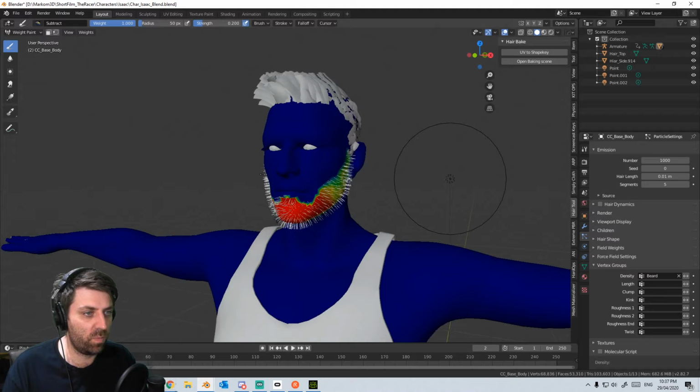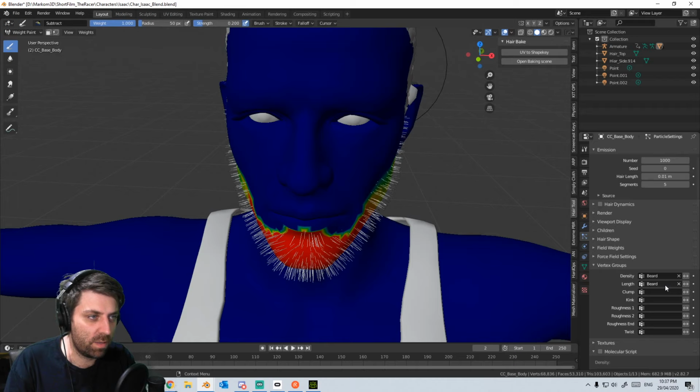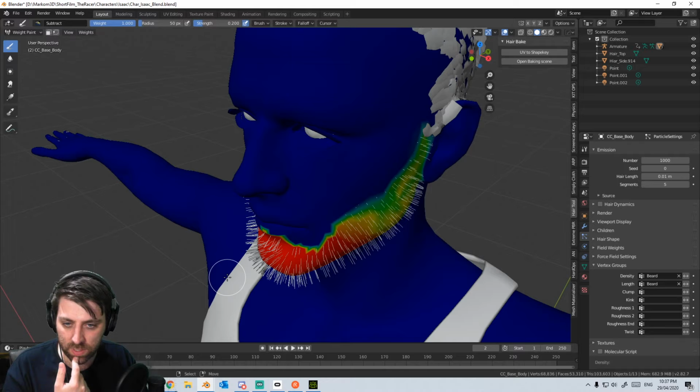And so now you can see that it's still all around, but I can go length and put in beard, and that should now take into account how much weight, because I've got, you know, like 50% here. That means these strands here will be 50% shorter than these ones.